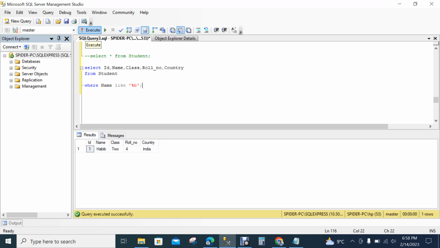So if I execute, what will it be? Habib. But if I use anything like Y, there is no information with Y, so there will be null. If I use A here, what it will be now is Jada. There is some other information with A, but the last letter in the name field being A, we will find only in Jada, because Jada has a letter A at the last position.